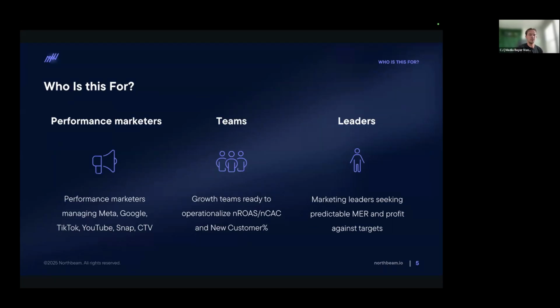Northbeam's dashboards and saved views can be tailored specifically to your roles and teams. So your CMO, your CEO, your retention team, growth team, brand team, influencer team can all have specific and customized views so they can make their decisions as easily and quickly as possible.